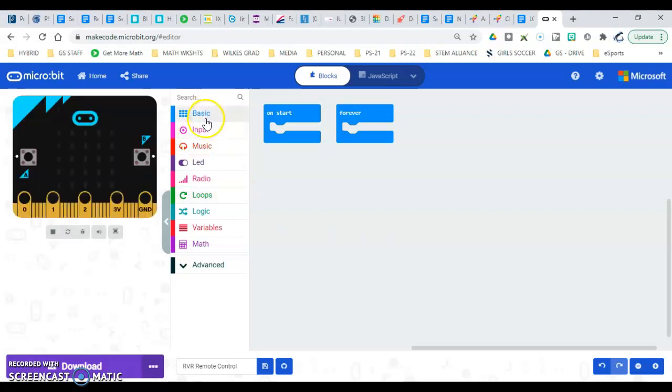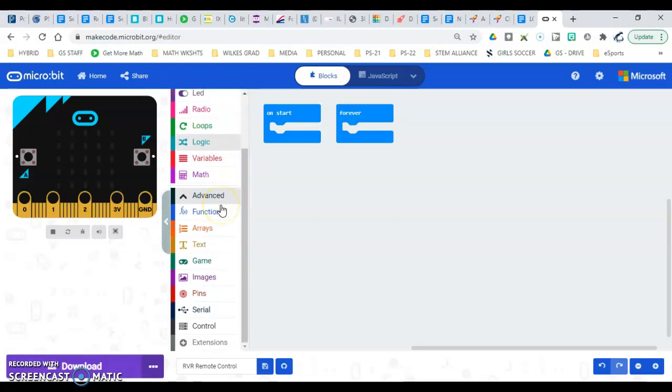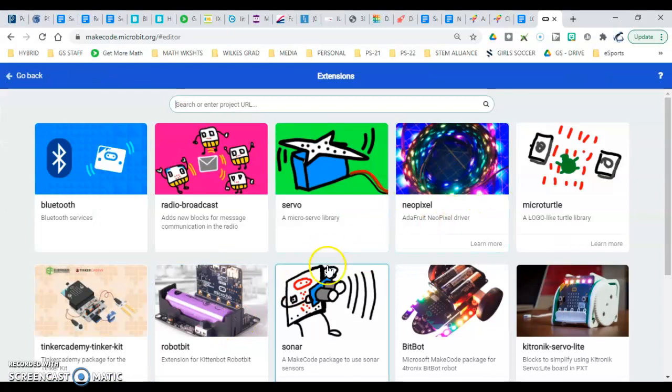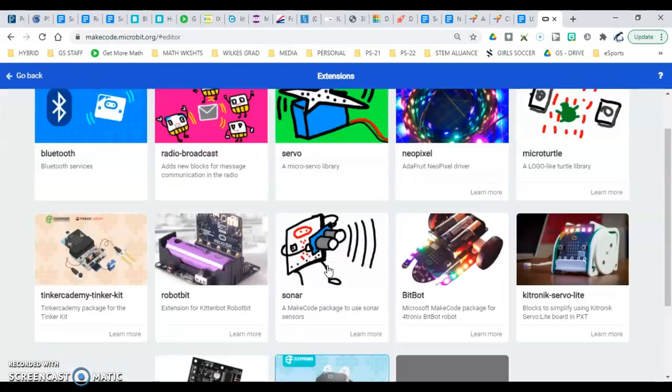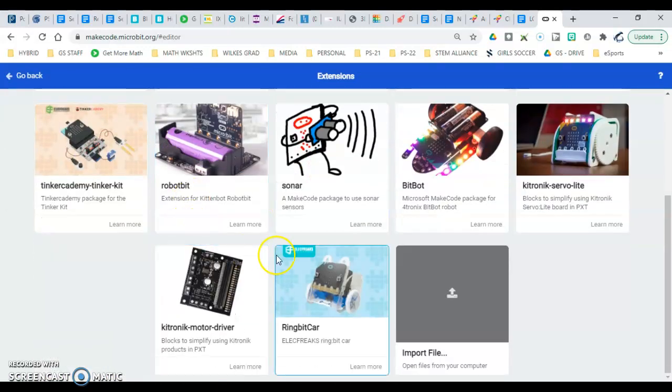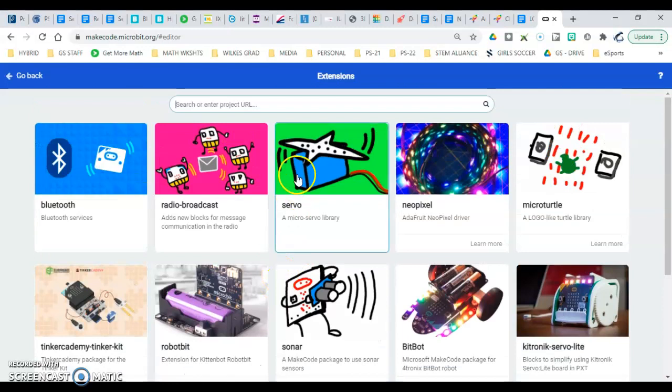But here's the deal. In Microbit, you have your basic Microbit stuff, but you can also then add more. So that's what we're going to do. We're going to click on Advanced, and you get all these other options. At the very bottom is this one called Extensions. Go ahead and click on it. And what we get is this search website. So we can search a whole bunch of different stuff.